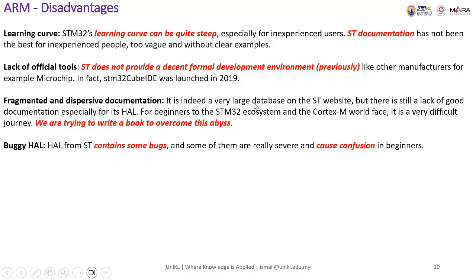The Keil compiler just has the STMCubeMX, the graphical code generator for setting up the basic code. So all that, then we feed it to the Keil compiler, and then we write the code from that using the Keil IDE. Fragmented and dispersed documents. This is really true when you are working with bare metal programming.